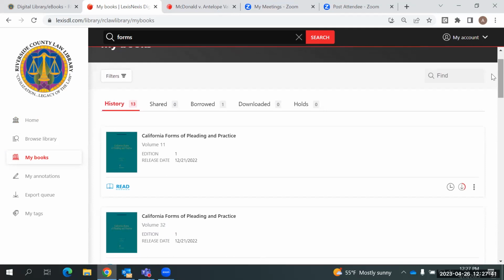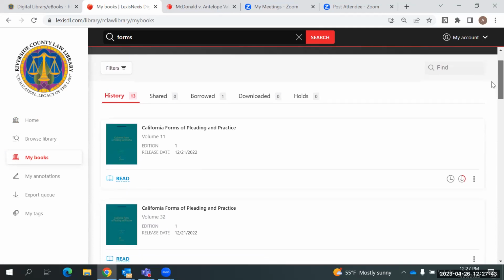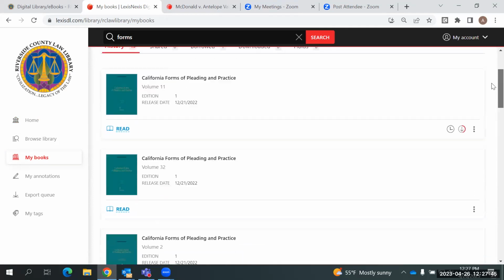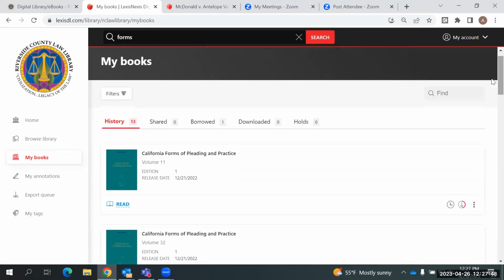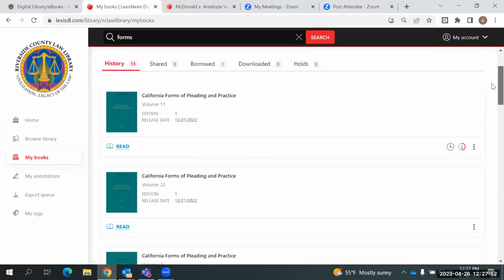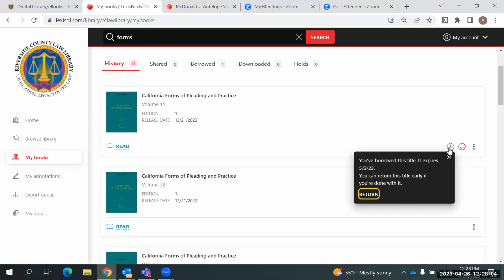So if you're ever looking for something that you might have borrowed a year or two ago, you just have to scroll down or search for it. We do keep it easily accessible here. Also, you do have the ability to borrow titles for up to 7 days. And you'll see when you're in the My Books section, there's a little clock icon to the right. That clock icon will let you know that you have this title until the specific date.